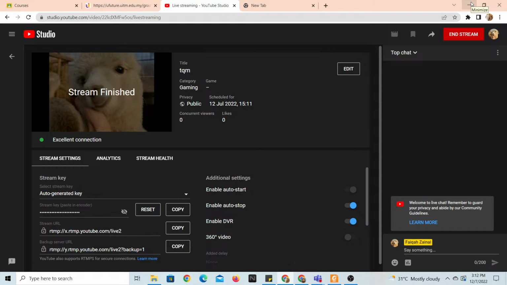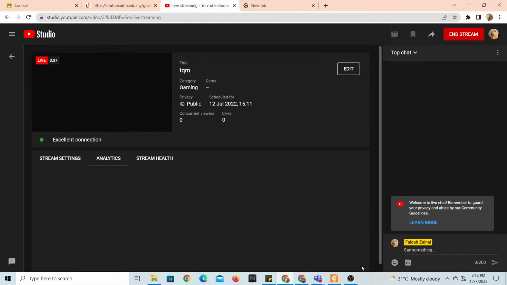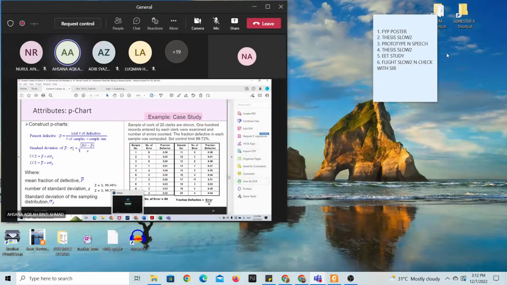Nampak tak ni sekarang ni, you punya screen, show apa?